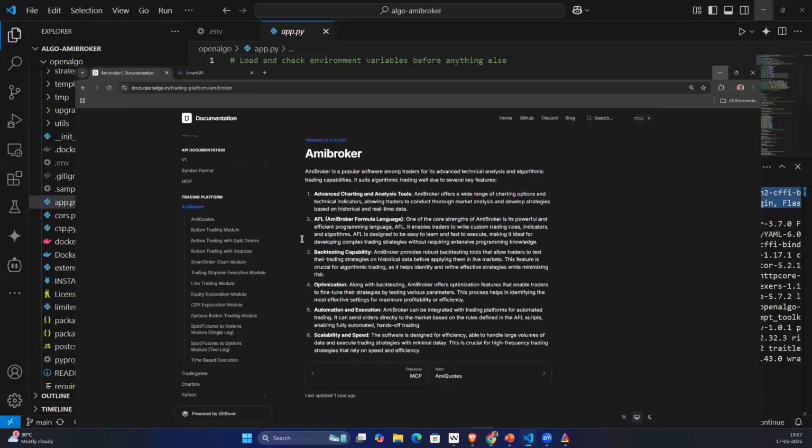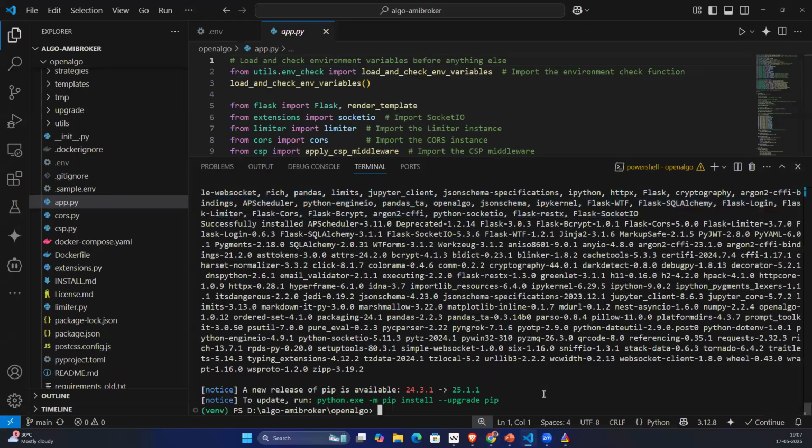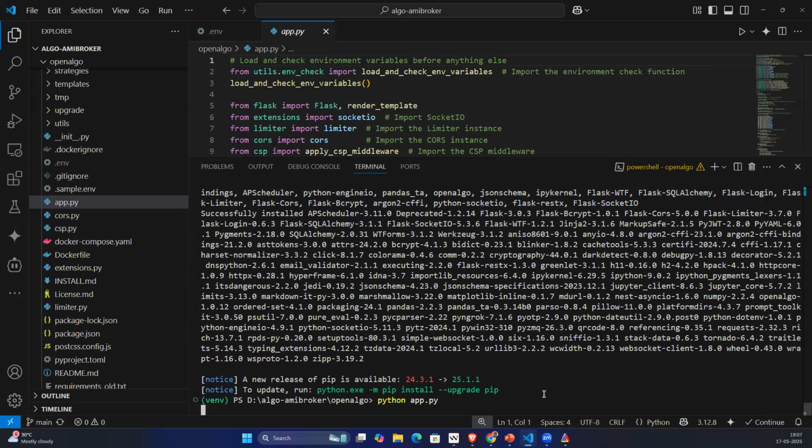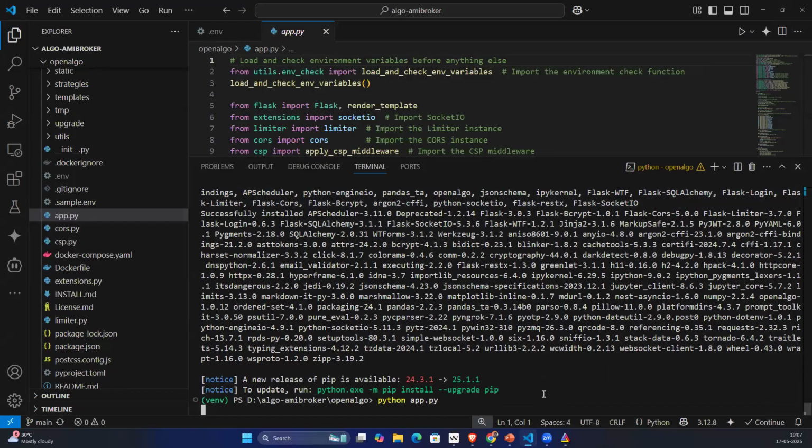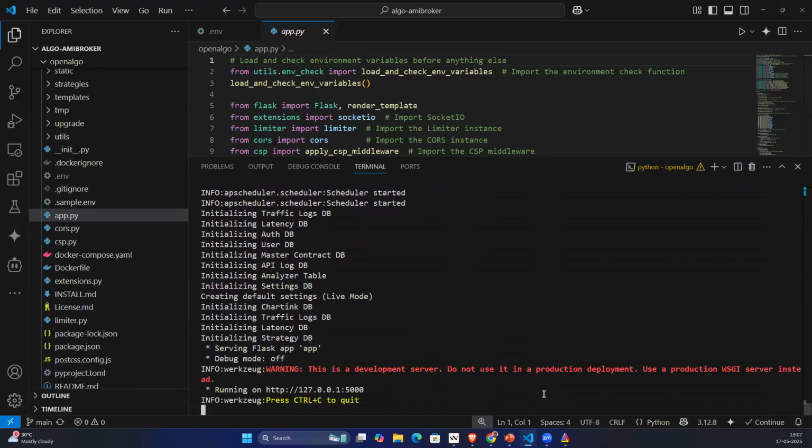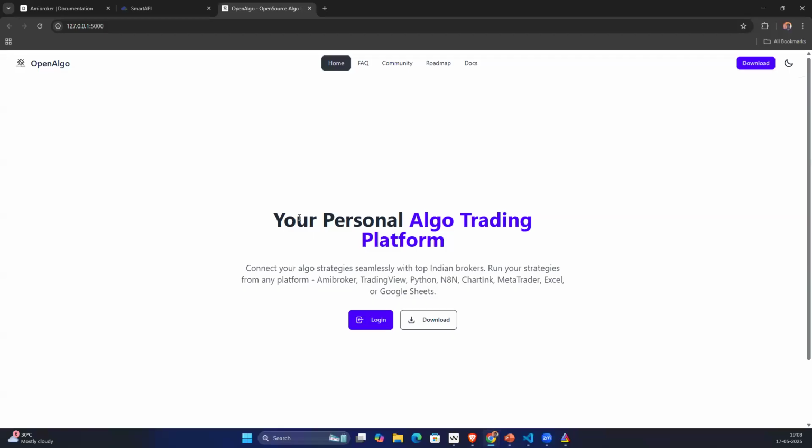I think in the meantime, all the libraries got installed. Let me launch OpenAlgo by typing python app.py, right? So enter, that will start OpenAlgo. There are various ways you can start OpenAlgo. This is the traditional way of starting OpenAlgo. Once OpenAlgo is started, the database will get initiated, and it will be running on port 5000. So Control and then click on that. Automatically, it opens up the application.